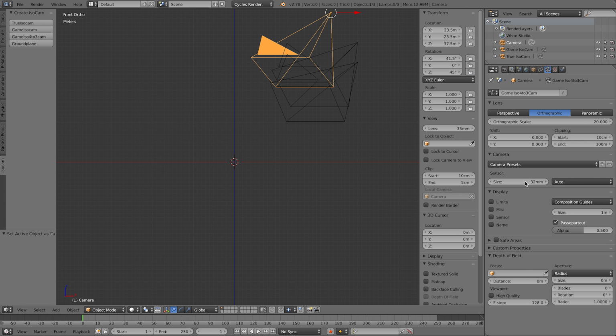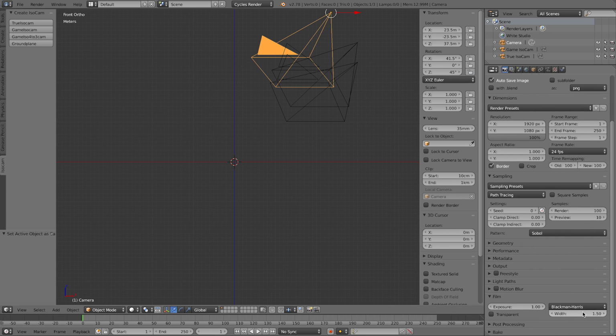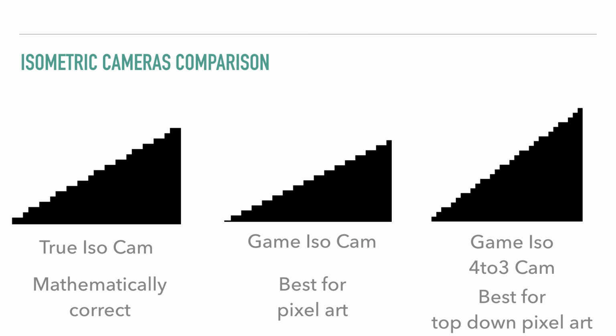And you can exaggerate this with the render settings, film, and the width to be 0.01. And the Game ISO 4:3 cam makes the diagonals of a cube move 4 pixels horizontally and 3 pixels vertically and it's more of a top-down view, very common in some of those older video games.